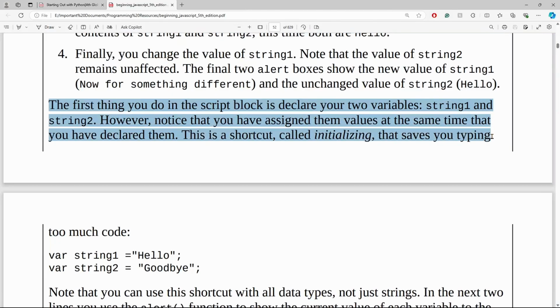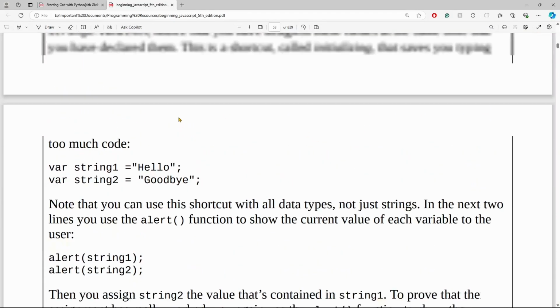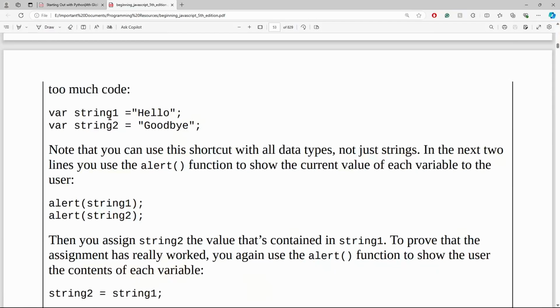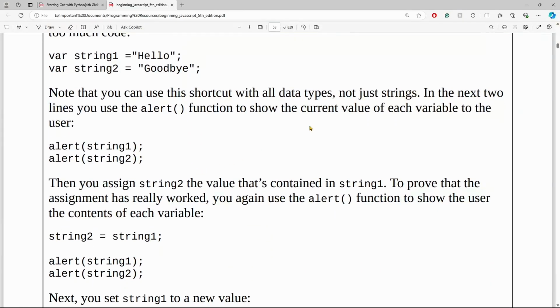However, notice that you have assigned them values at the same time that you have declared them. This is a shortcut called initializing that saves you typing too much code. Var string1 and string2, hello and goodbye. Note that you can use this shortcut with all data types, not just strings.